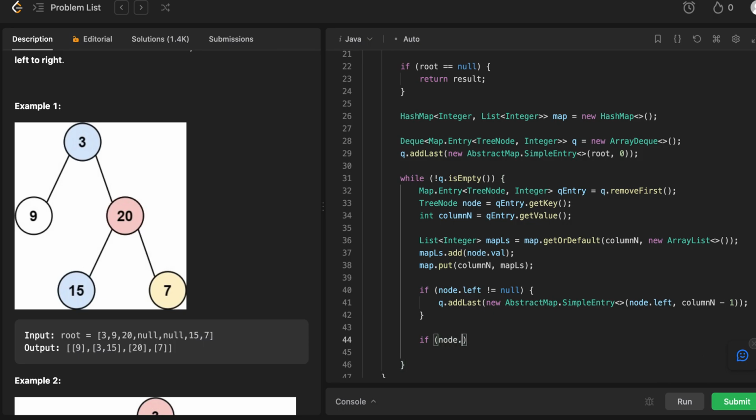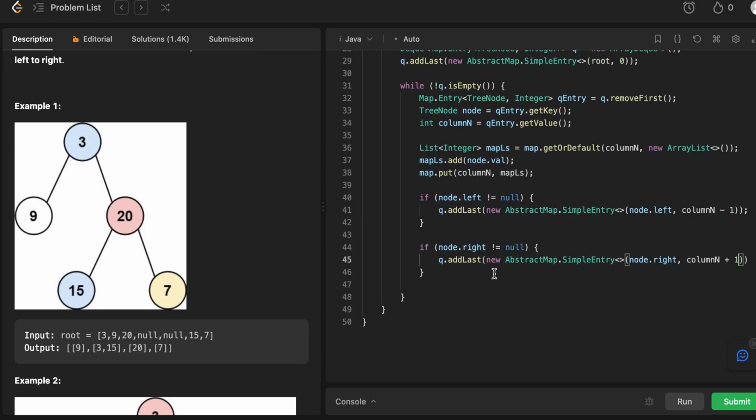So let's do the right side. So if not equal to null, queue add last, new AbstractMap.SimpleEntry. Then we are adding the right side of it, and we are adding 1 to our parent's column number.